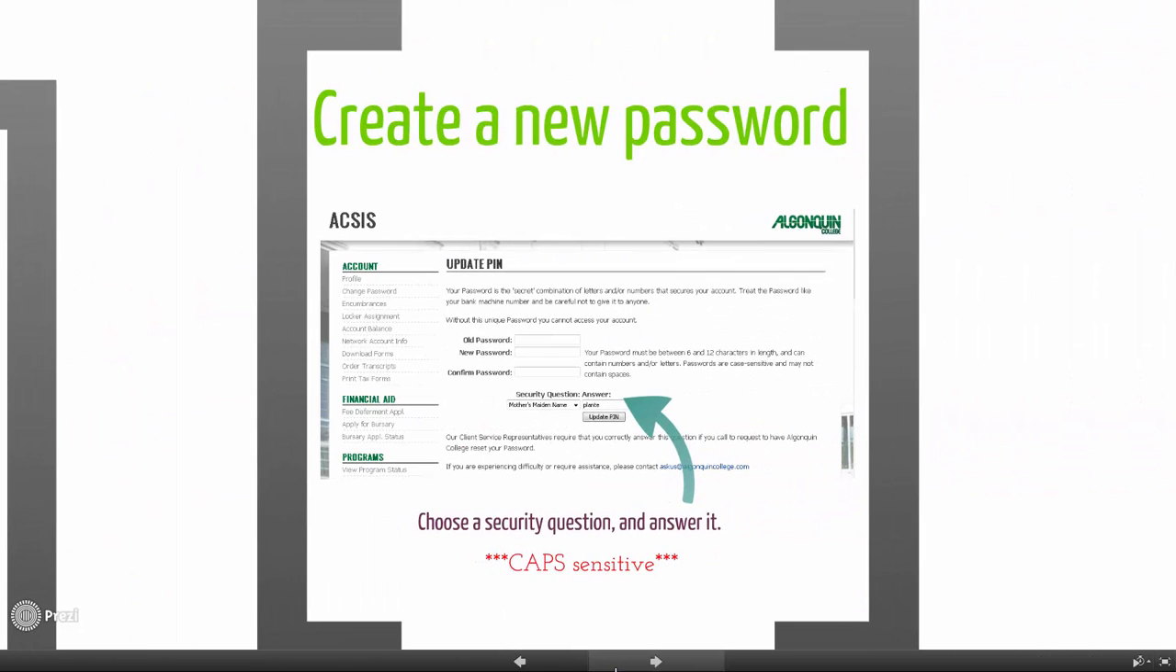If this is your first time logging in, or if you've reset your PIN, you'll now be prompted to create a new password. You'll enter your old password, your new password, you'll confirm your password, and then you'll create a security question. Please note that the security answer is case sensitive.